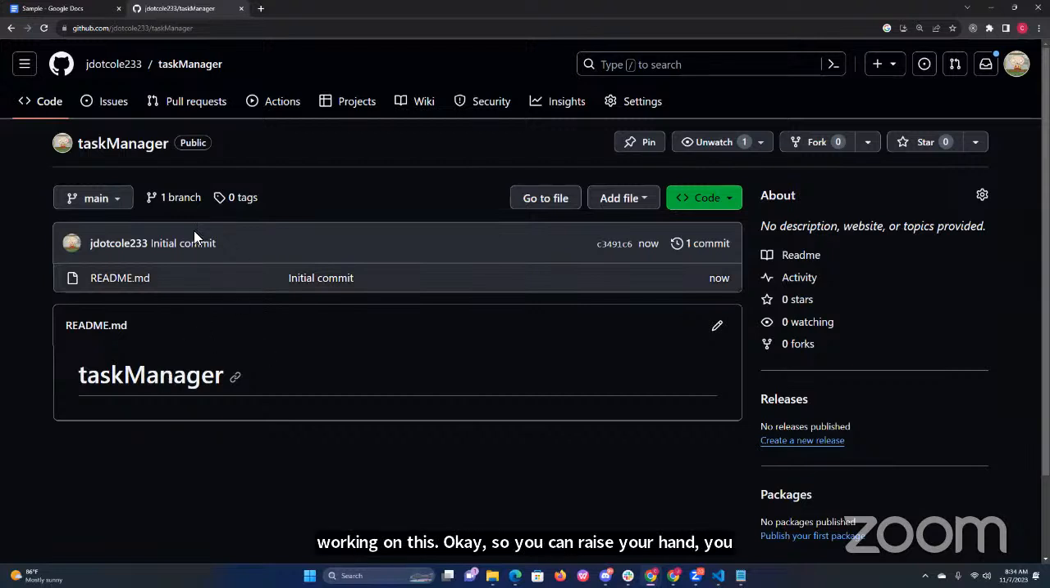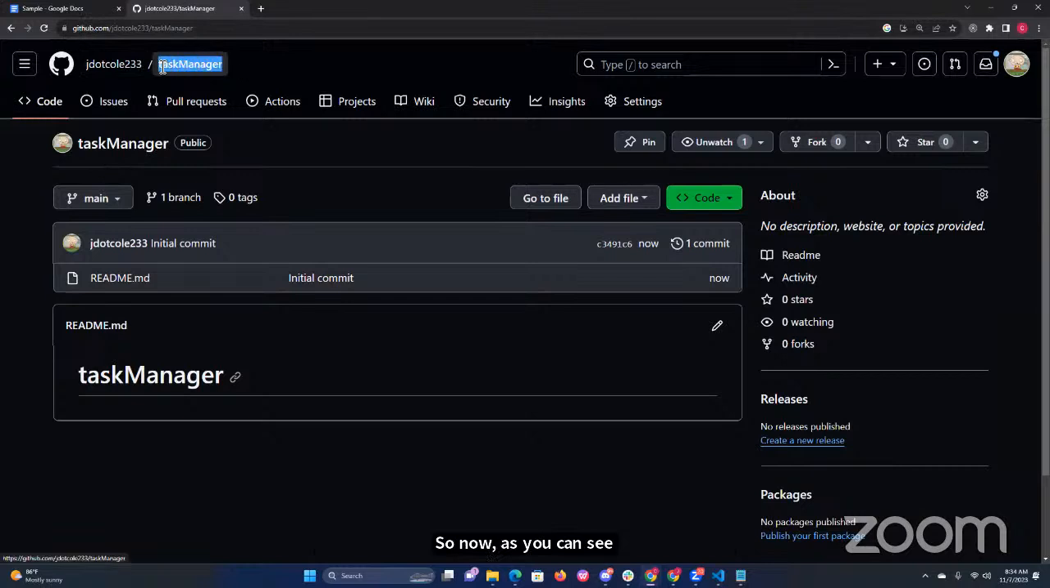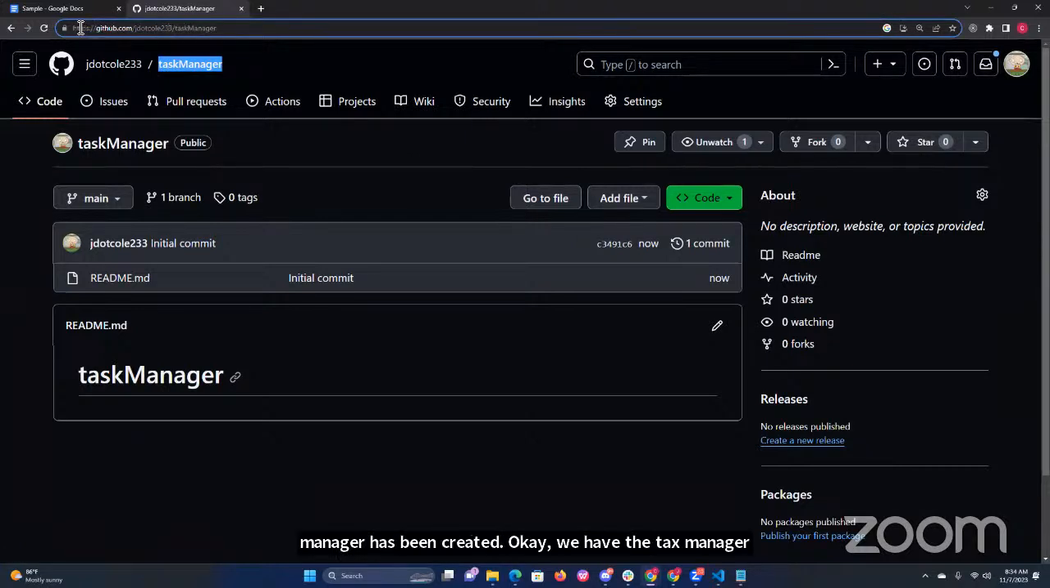So now, as you can see here, the Task Manager has been created. We have the Task Manager here in the address bar as well. This is the URL that we spoke about. This is the address to the project resource that I have created on the internet using GitHub. For me to access this Task Manager project, I need to know where it was saved, and it was saved at github.com, under my account, and then the name of the resource is Task Manager.